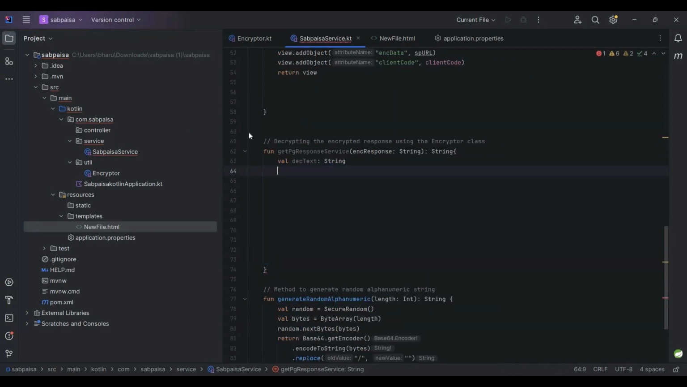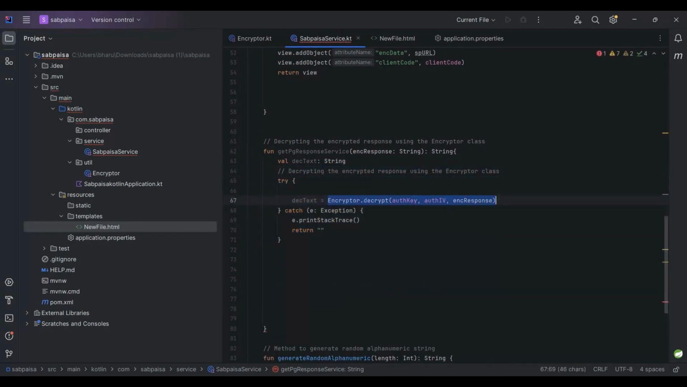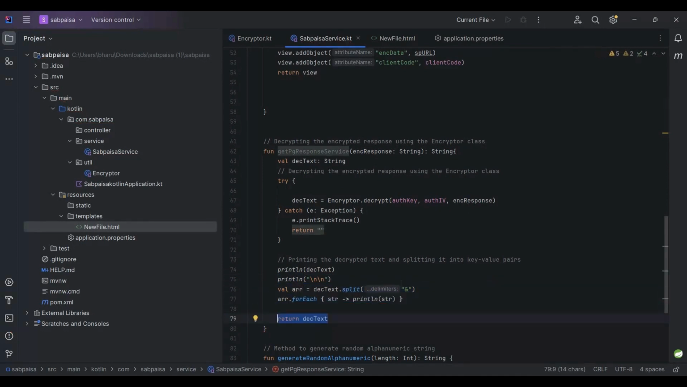The getResponseService method takes an encrypted response as a parameter, decrypts it using the Encryptor class, prints the decrypted text, and splits it into key-value pairs. The decrypted text is then returned.